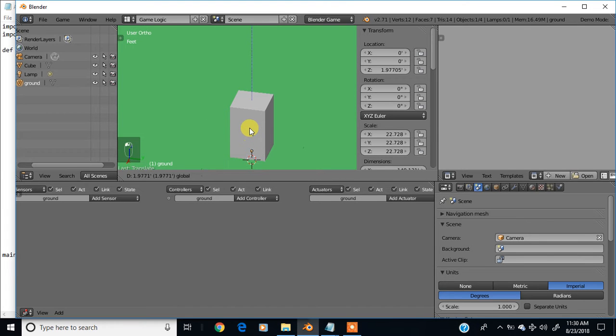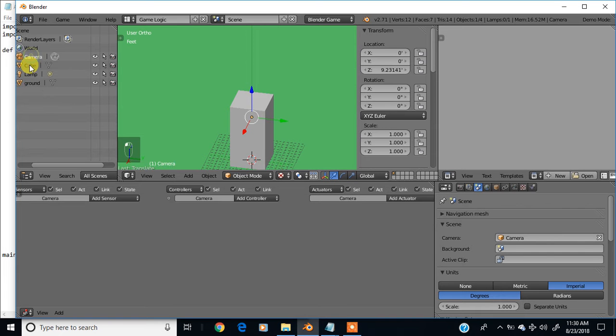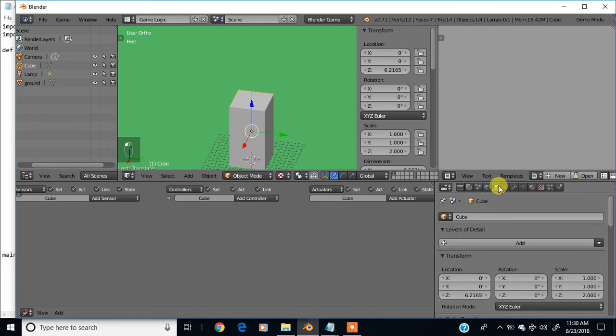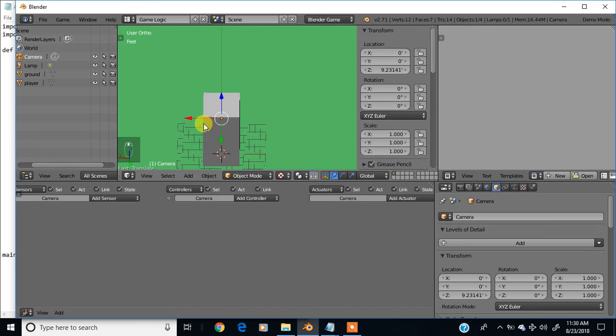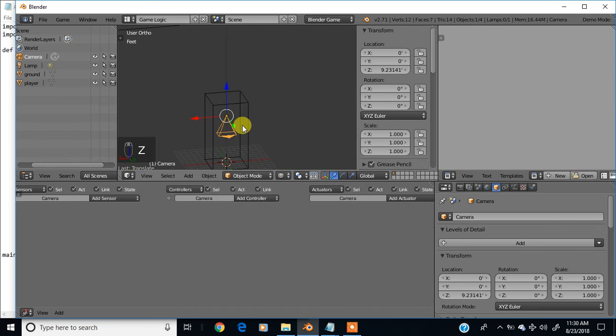Okay, we got our earth. Where's the camera? Come over here to your outliner, and there's your camera. Also, we need to rename our cube to player. Come over to our camera, hit Z so we can see it. All right.